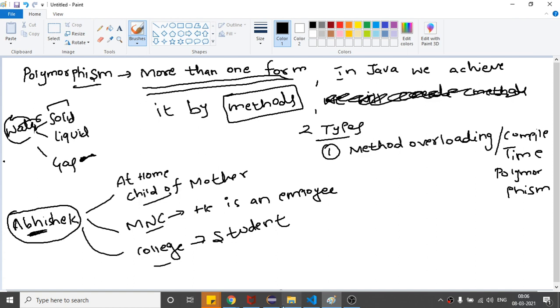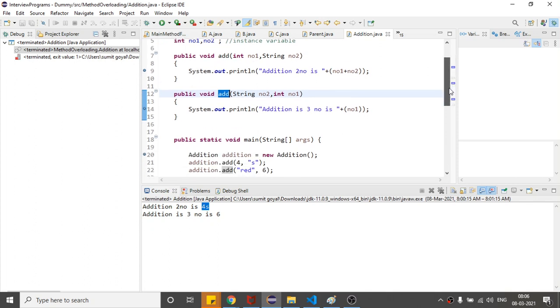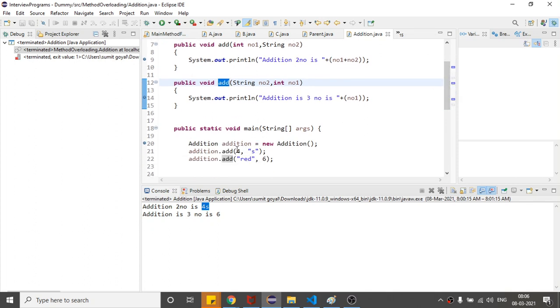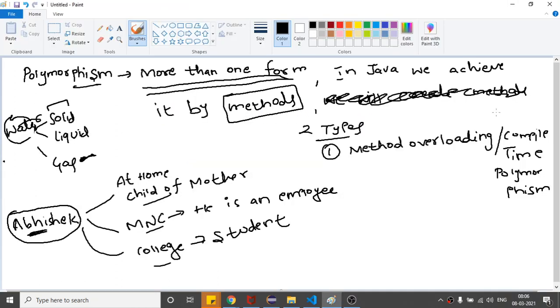Basically, which method should get called: once you write the program, the compiler will decide automatically which method to call based on the number of parameters, right? The compiler will decide, okay, first is integer and second is string, so I am going to call this method. So your compiler decides it. That's why we say it is compile time polymorphism, right? And if I talk about the second one, it is method overriding.